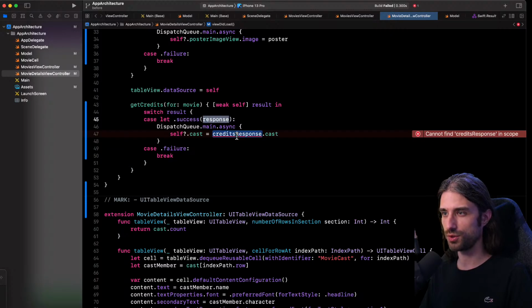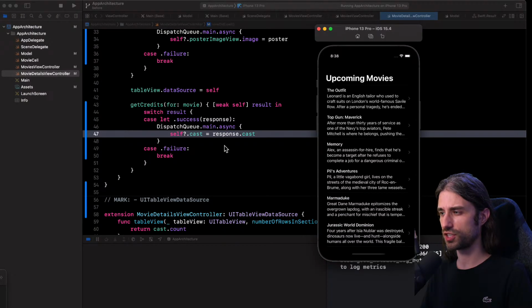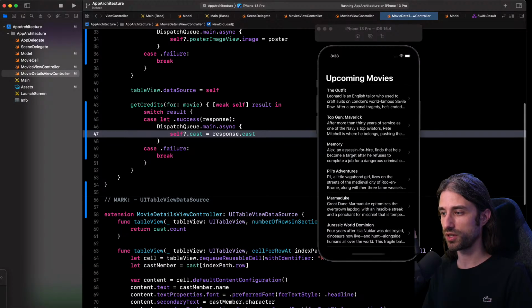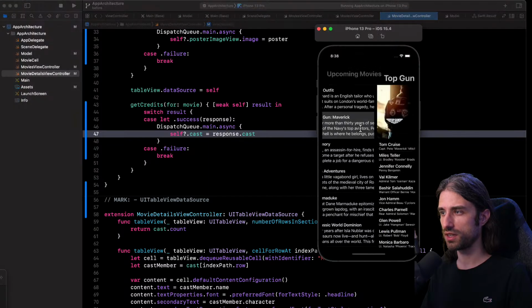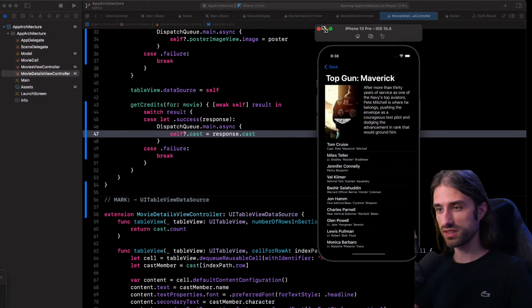Okay, first I need to use the correct identifier. Perfect. Let's launch the app again and let's see. So we can see the first screen is still working and the second screen is also working. So our app is still doing the same thing, but our refactor is done. And now we are using the result type.